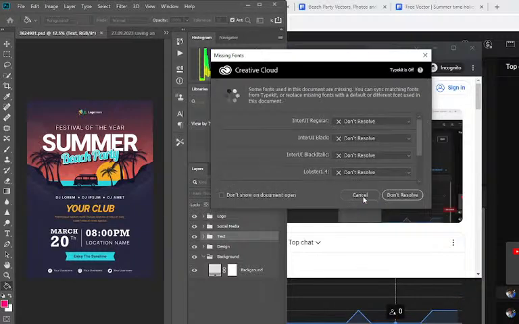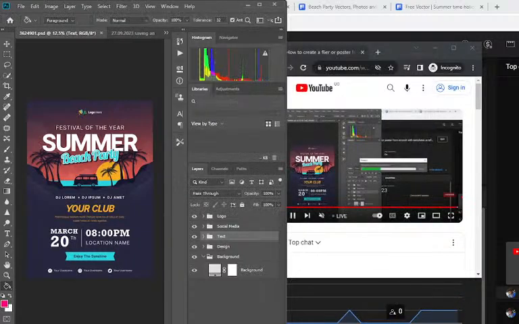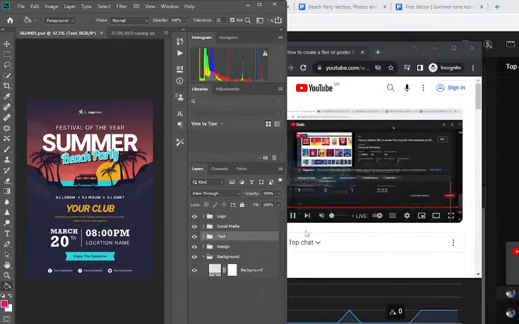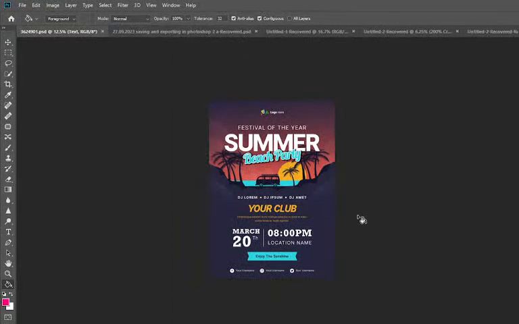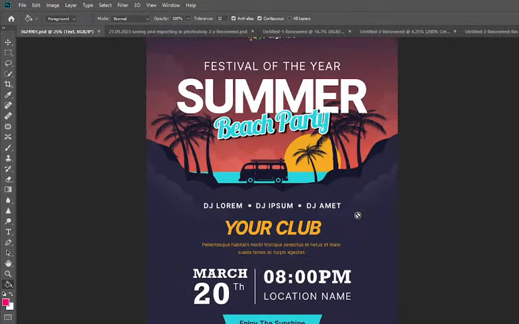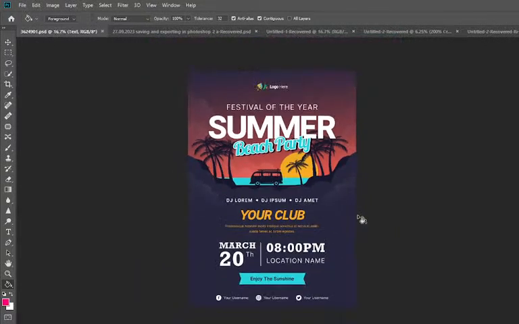So ignore these fonts because they don't resolve, because we don't have the fonts that were being used. So we get this. Okay. But remember, this same thing applies to the other side.